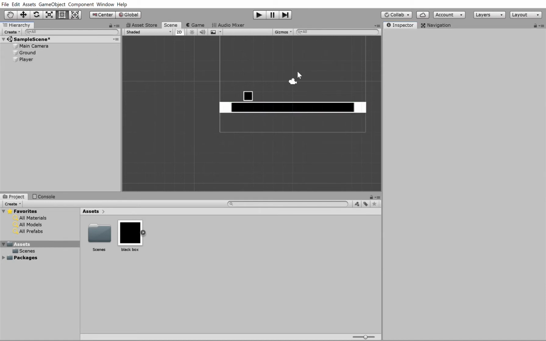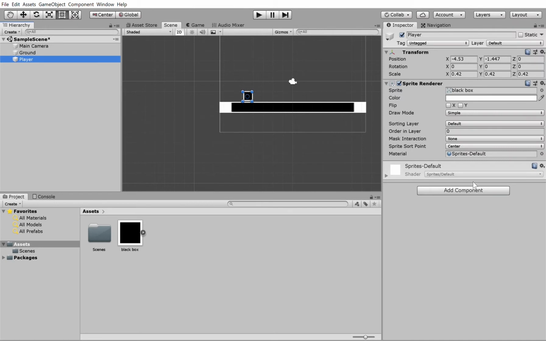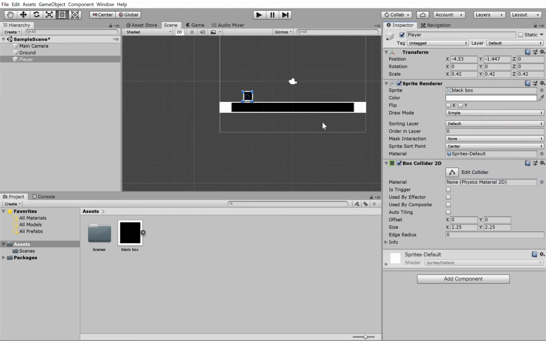Also for your player, your player also needs a rigid body and a box collider or a polygon collider. Doesn't matter. Depends what shape. If your character's a square, you want a box collider. But if your character's a circle, you want a circle collider. If your character's some weird little tree thing, you want a polygon collider. So, get a box collider, make sure it's fitting the actual hitbox of the thing.